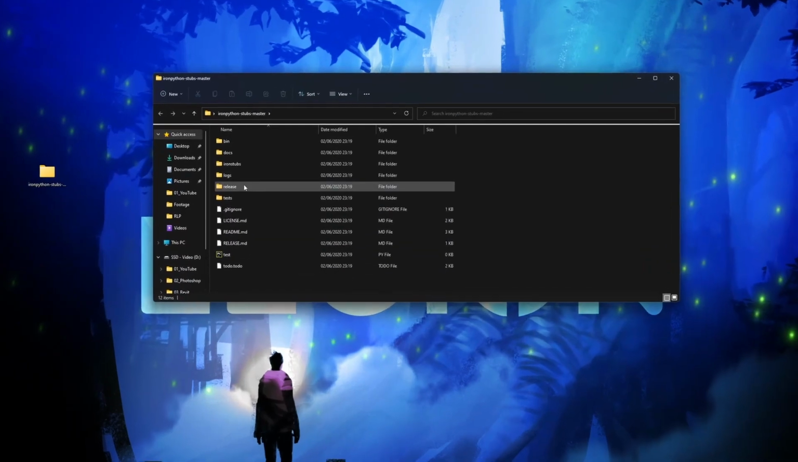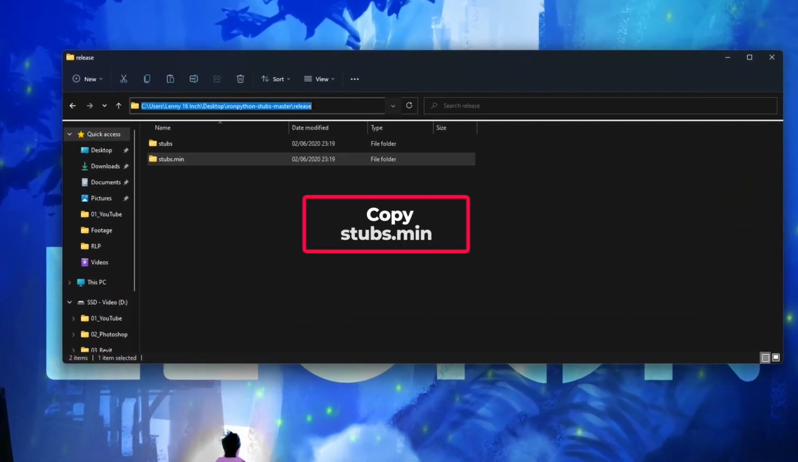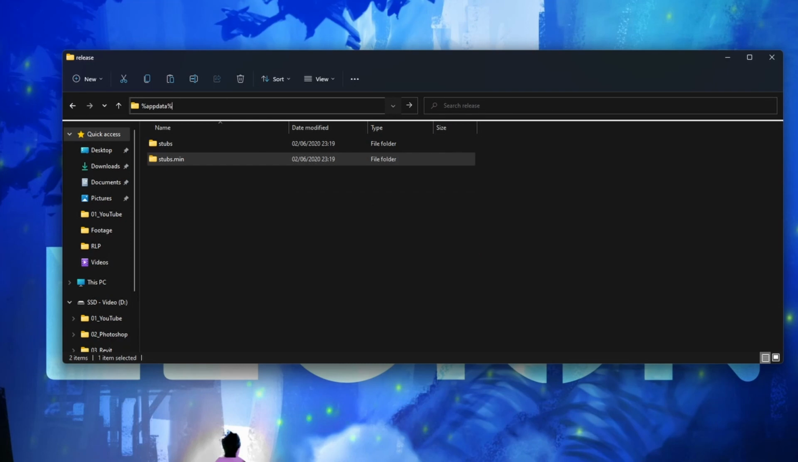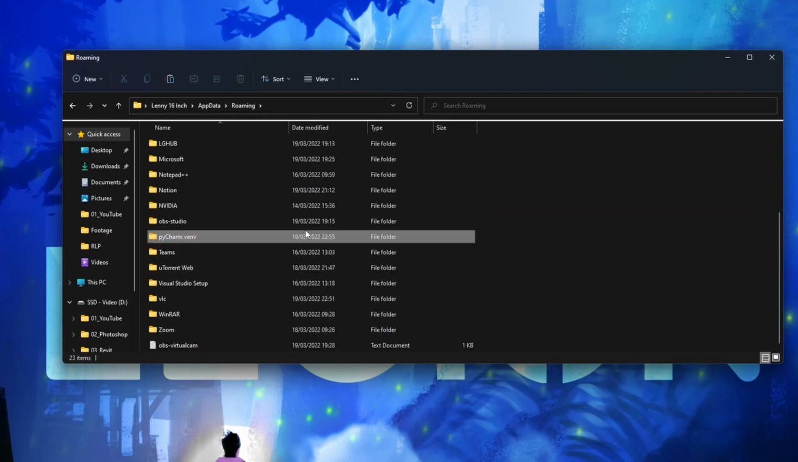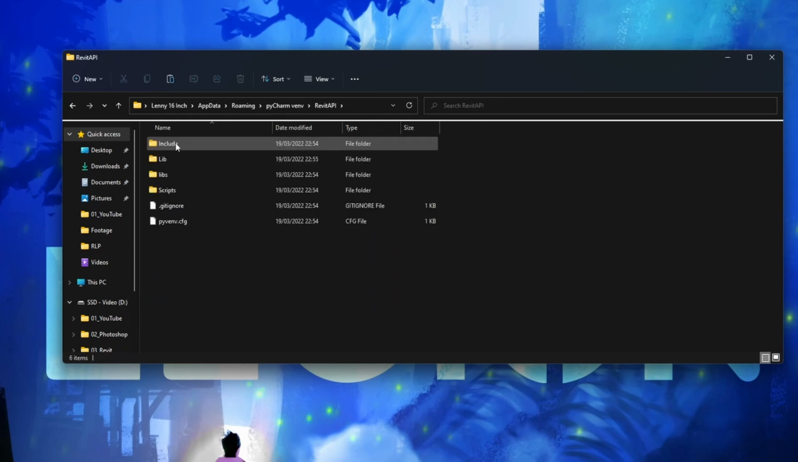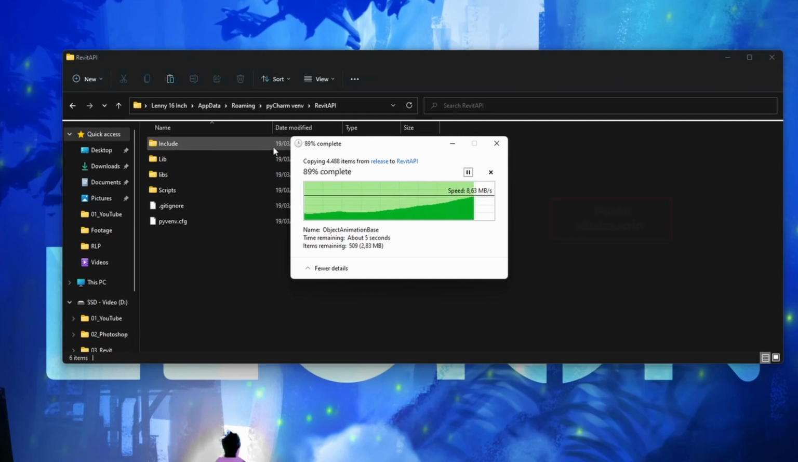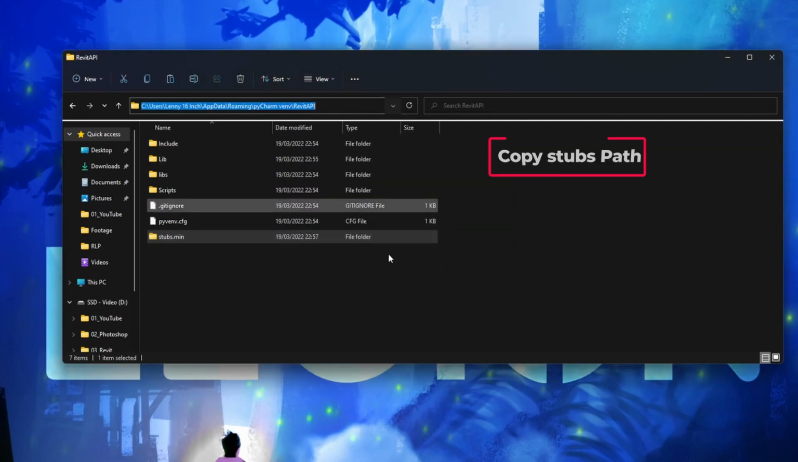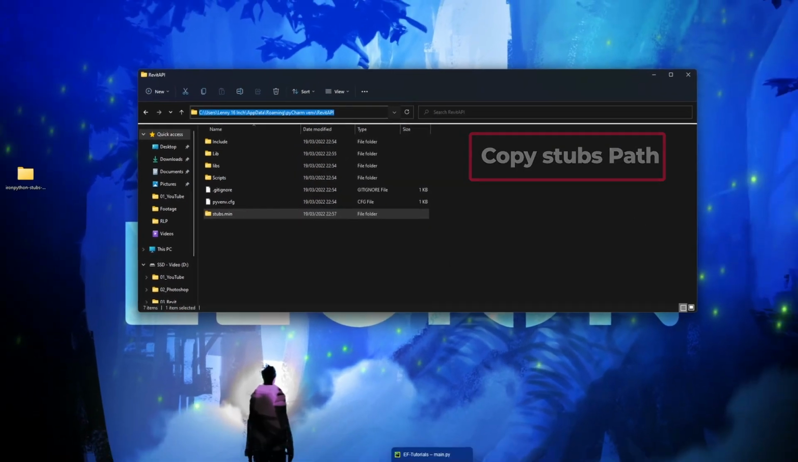Now we need to open the release folder inside of it. And then we copy the stubs.min folder and place it somewhere on our machine. I will go to AppData where my virtual environment is located, and then I will paste it in my Revit API bin. While you're in this folder, don't forget to copy the path where you have placed it. Now let's go back to PyCharm.